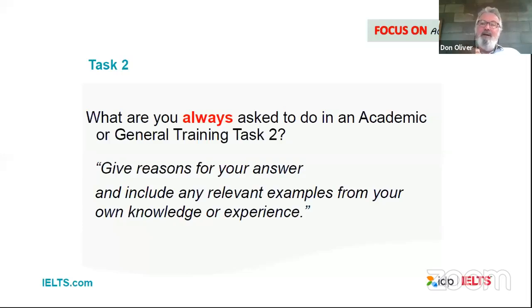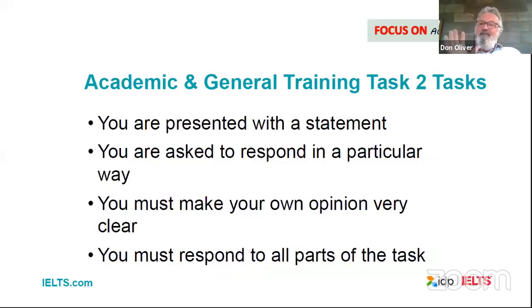It can be not something that is from a book, but just something that you know about. And we tell you that. Include any relevant examples from your own knowledge or experience. So the format of the task is always the same. You are presented with a statement. People say this. This is happening. Many people believe. And then you are asked to respond to that statement.